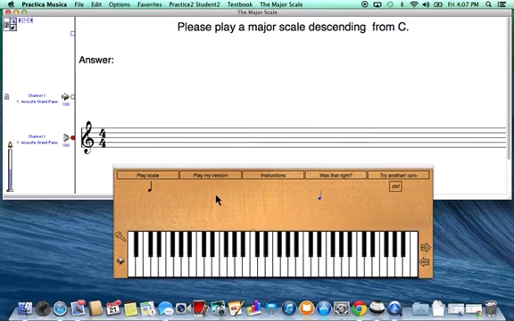So now I'll have my first descending example. Please play a major scale descending from C. So I could start with middle C if I wanted to. In this case, though, I'm going to go to the octave C that's above it. So I'm going to go up my alphabet, C, D, E, F, G, A, B, C, and start here so I can go to the left or go down. So I start with C, and now my pattern goes backwards.